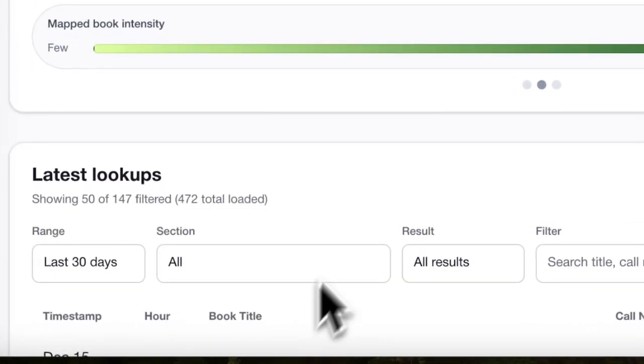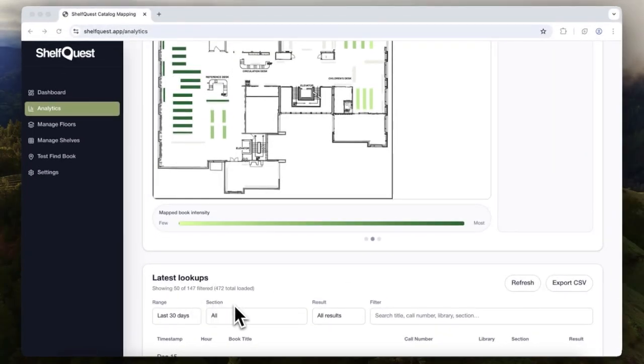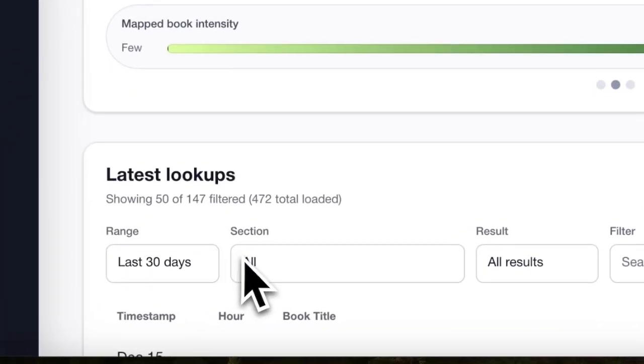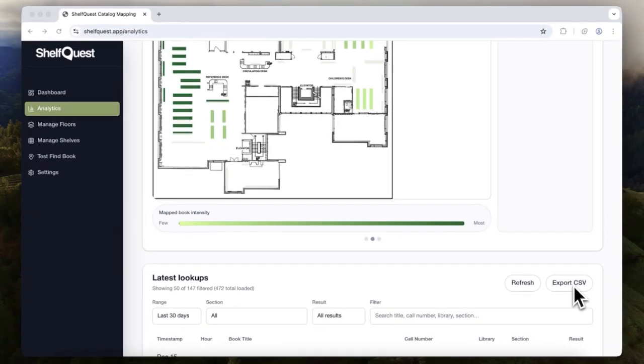Lastly, in the analytics page, we have a latest lookup section, which allows you to get a full list of all lookups that have happened in your library. You can filter these results, you can refresh them, and you can export this as a CSV to have even more detailed and specific analytics that you would like to conduct.